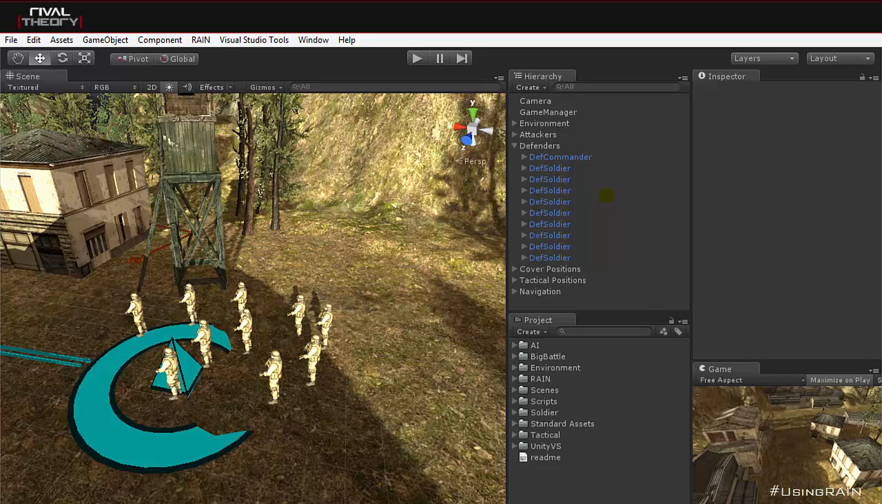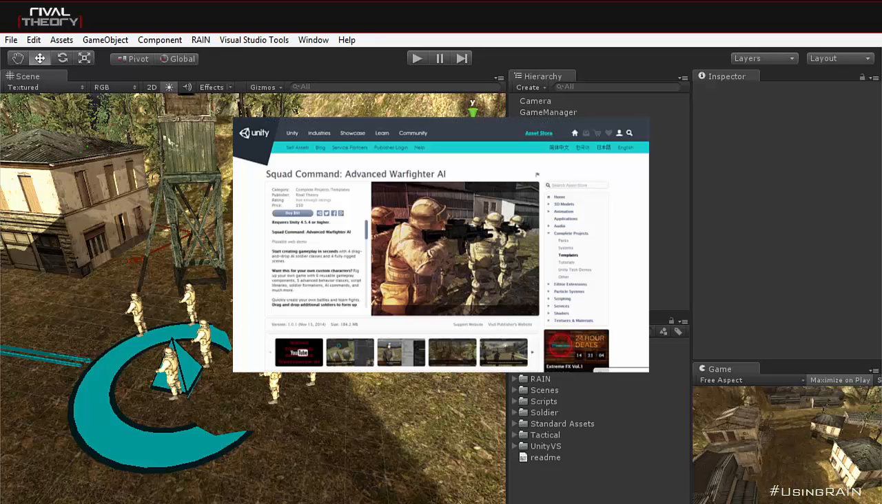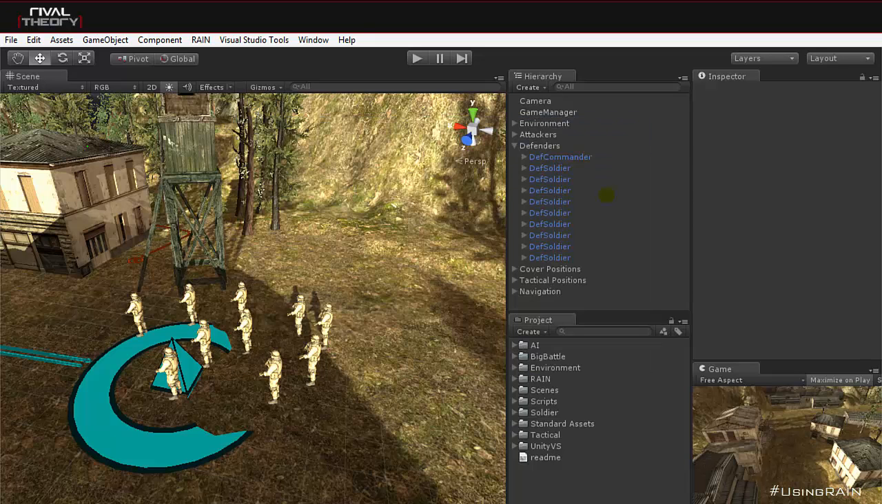This is a tutorial for our Squad Command Advanced Warfighter AI package available on the Unity Asset Store. In this tutorial, what I'd like to do is to really walk through and give you an idea of how the behavior system works for a soldier inside of the package. And in particular, we're going to look at the defender soldiers that are available in all of the different scenes.